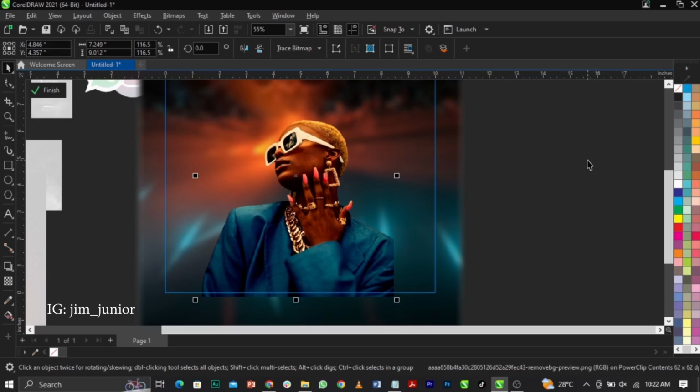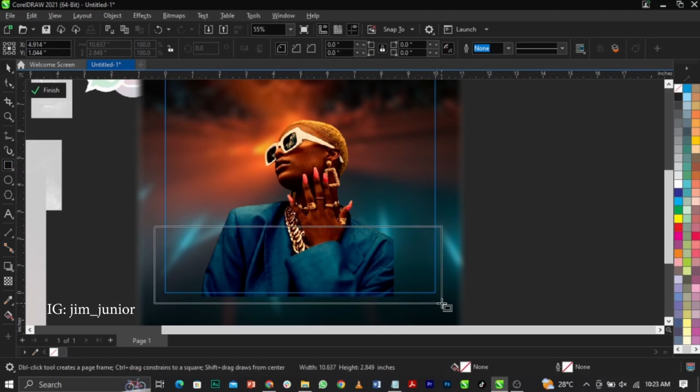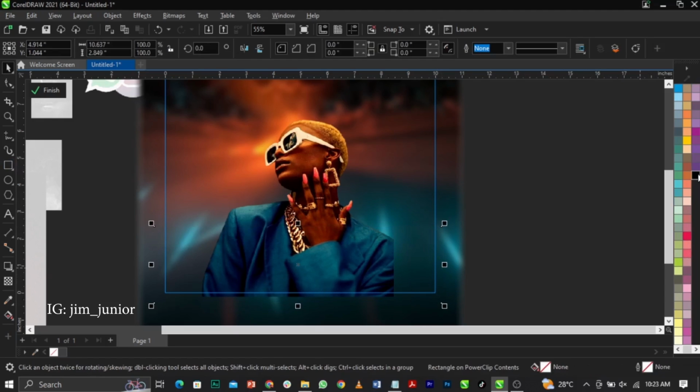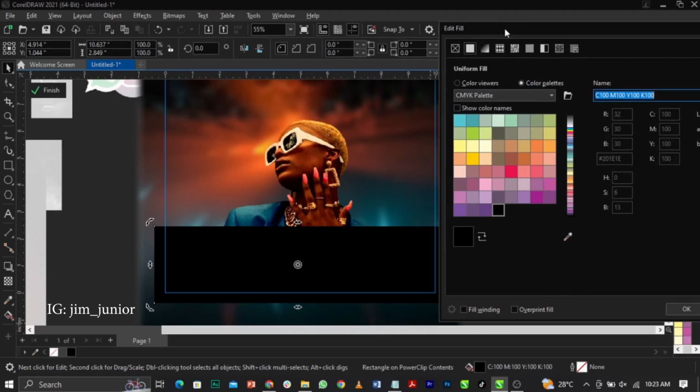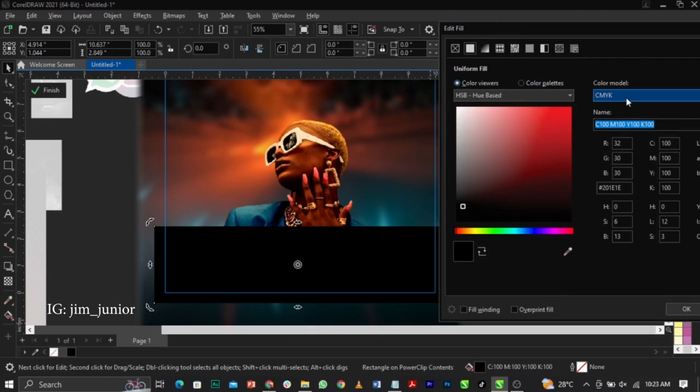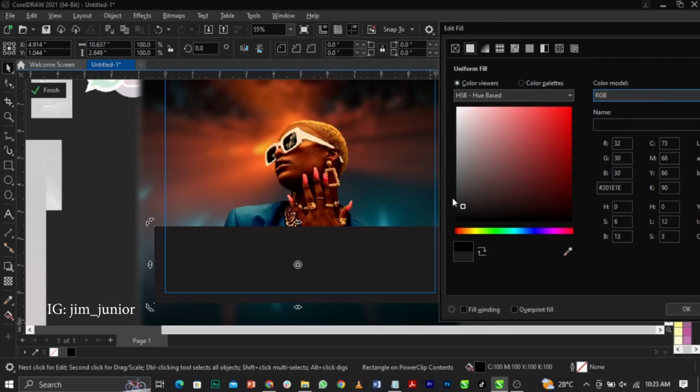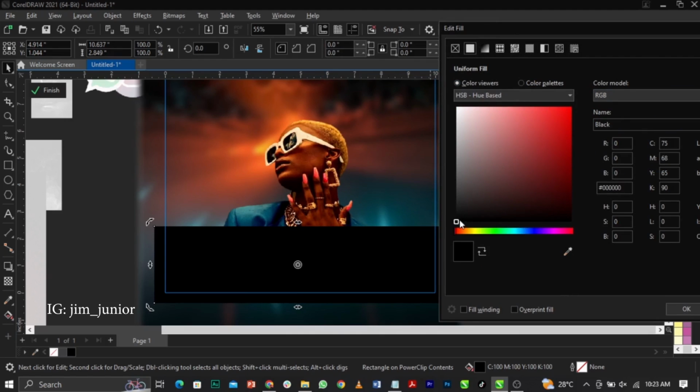The next thing we're going to do is bring in our rectangle tool and draw just right here, and fill that with a black color. Once we do that, we come over to this thumbnail, you can see it's on CMYK, so we're going to change that to RGB by double clicking on this thumbnail over here. Then select your color viewer and change this to RGB, and drag this node to the bottom part, and click on OK.